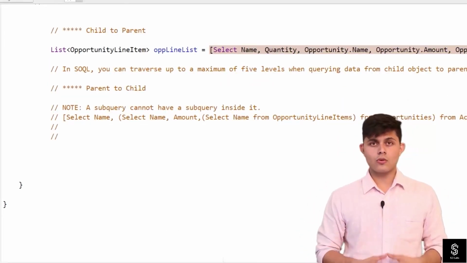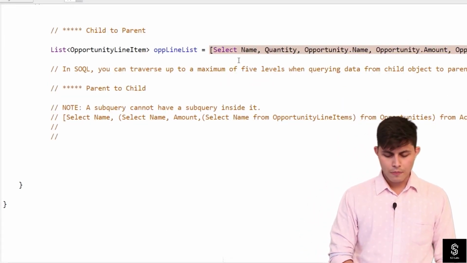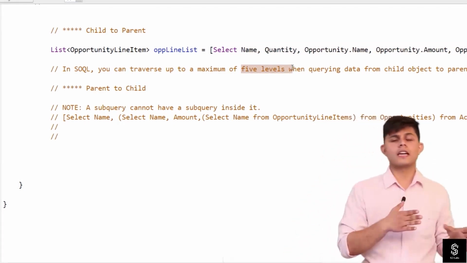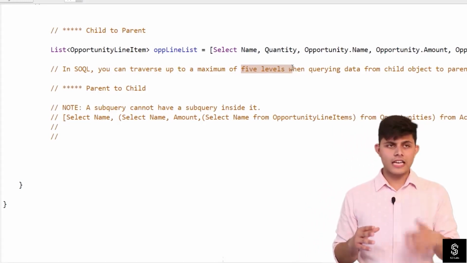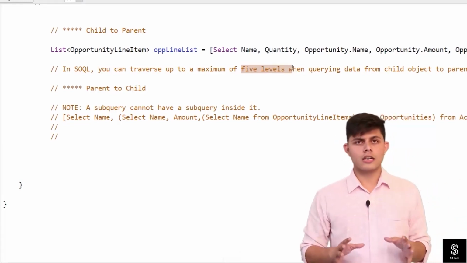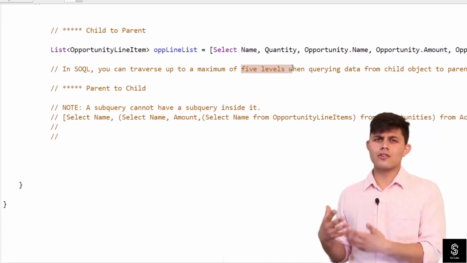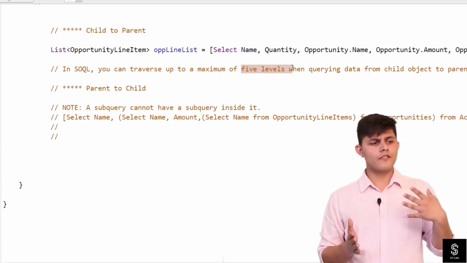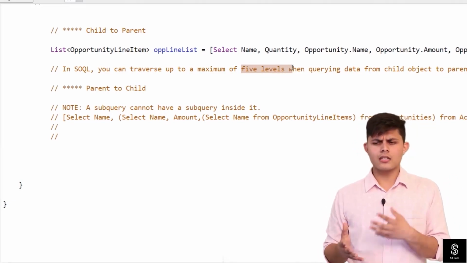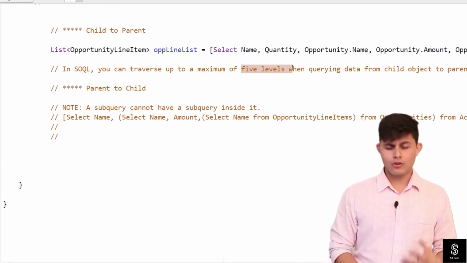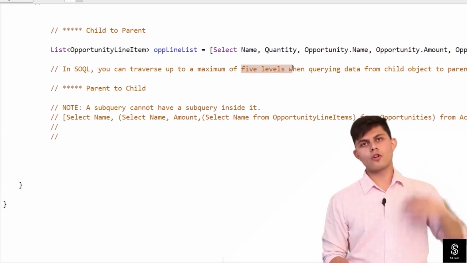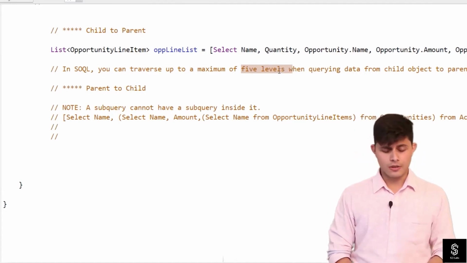When it comes to SOQL in Apex, we can only go up to 5 levels when querying from child to parent. You will not be able to go any further than that when writing an SOQL query. So make sure that whatever SOQL query you are writing, you are not querying more than 5 levels when you're querying from child to parent, that is, the information on the parent object or the parent object's record.